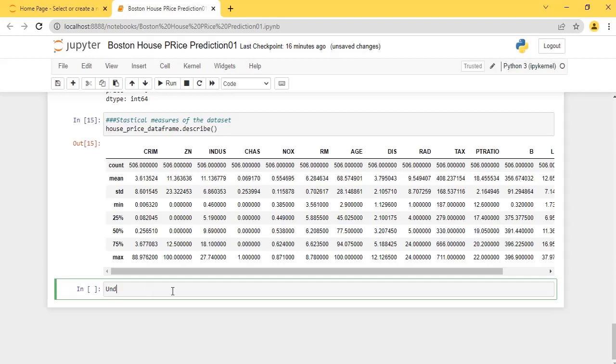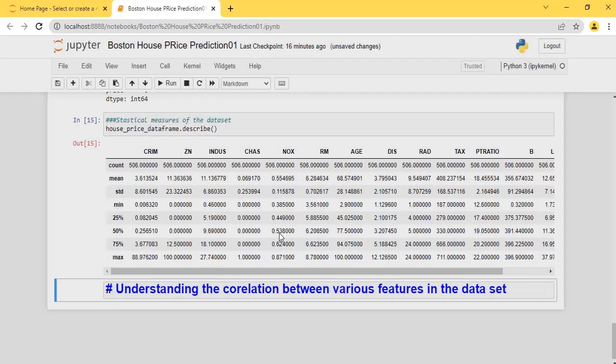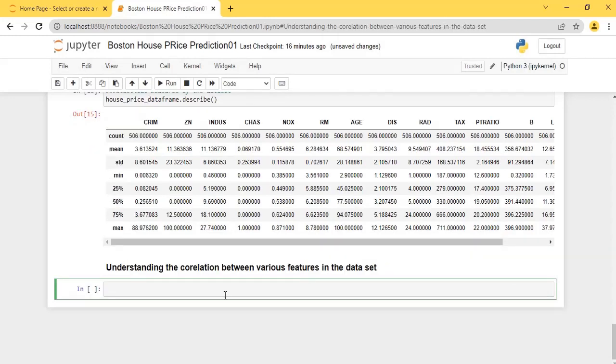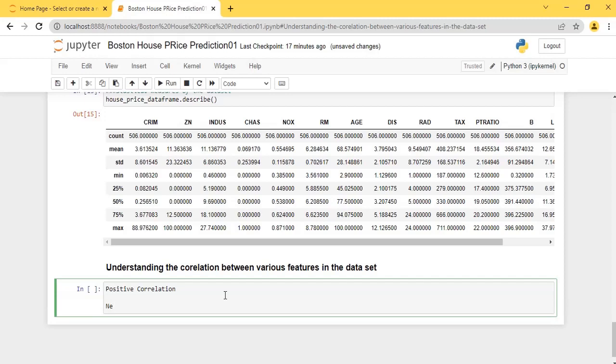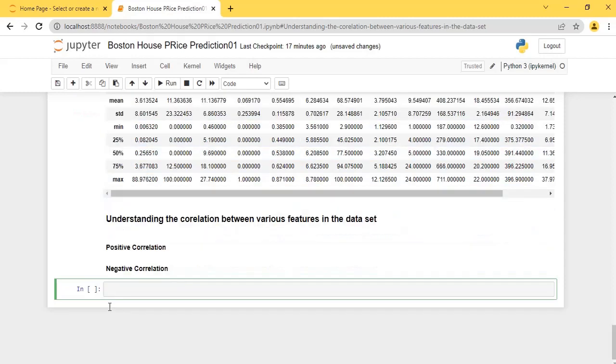Now we need to do some more data analysis steps here. For that purpose we need to find the correlation between the data. So I'll make a text here: understanding the correlation between various features in the data set. Let me explain what is meant by correlation in a minute. Basically there are two types of correlation: positive correlation and negative correlation. Correlation basically represents the relationship between two variables.